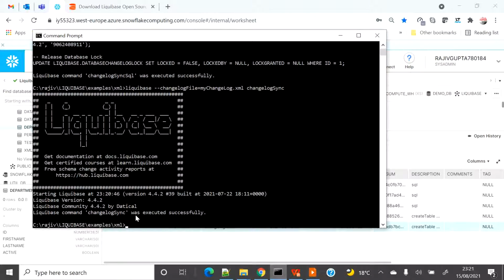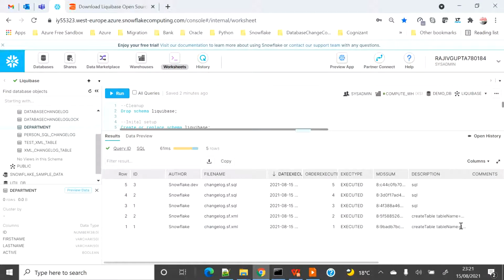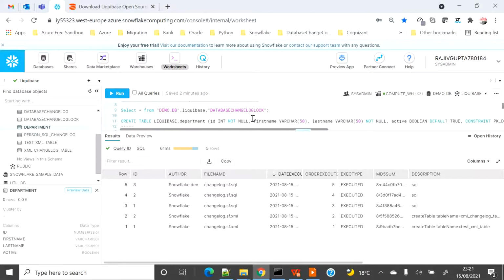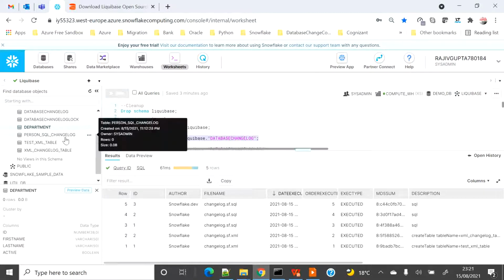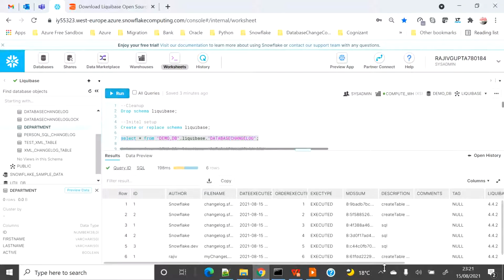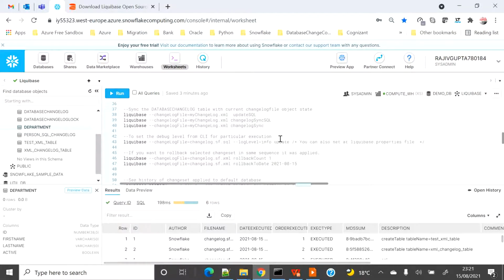See, liquibase changelog sync was executed. Now you have an entry for the department table over here. Sorry, you have to refresh. Okay. Department table, so this is the sixth entry. So now you know how to sync your changelog if the table has been created but the entry is not there in the database changelog table. We have seen all these.